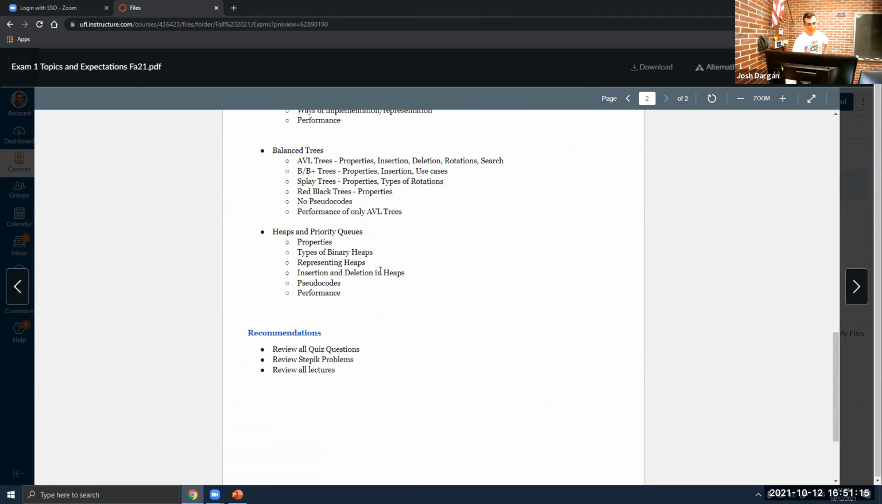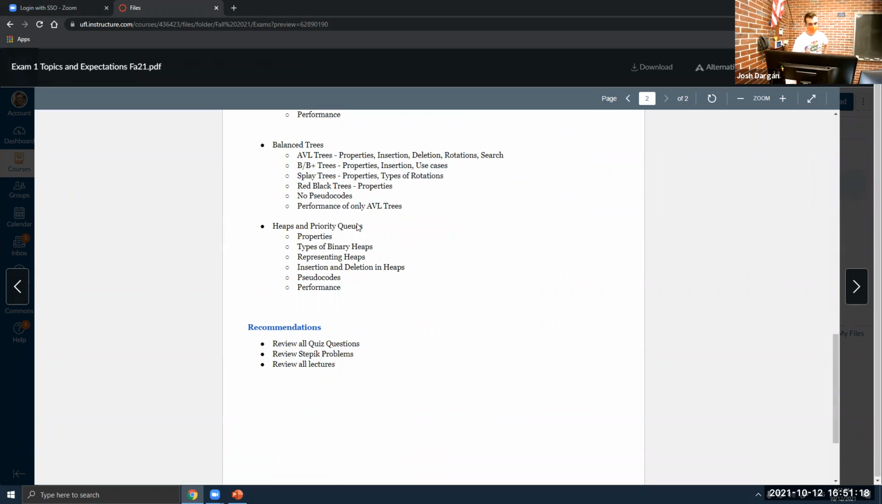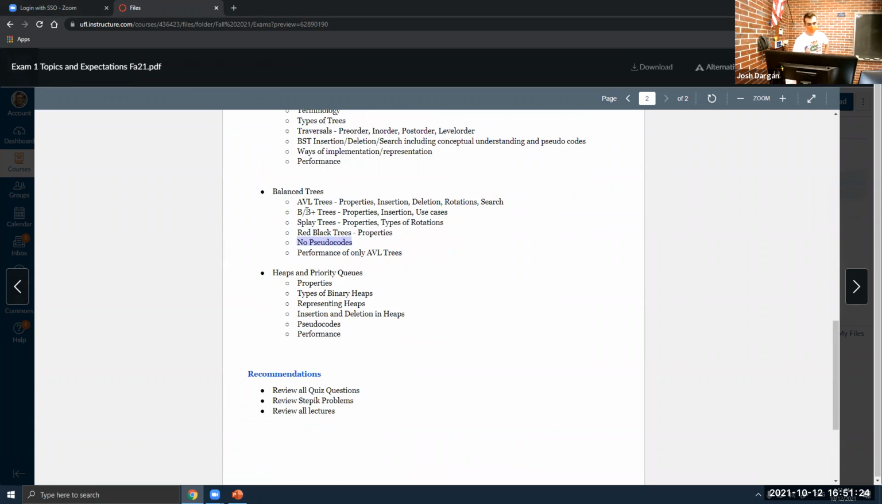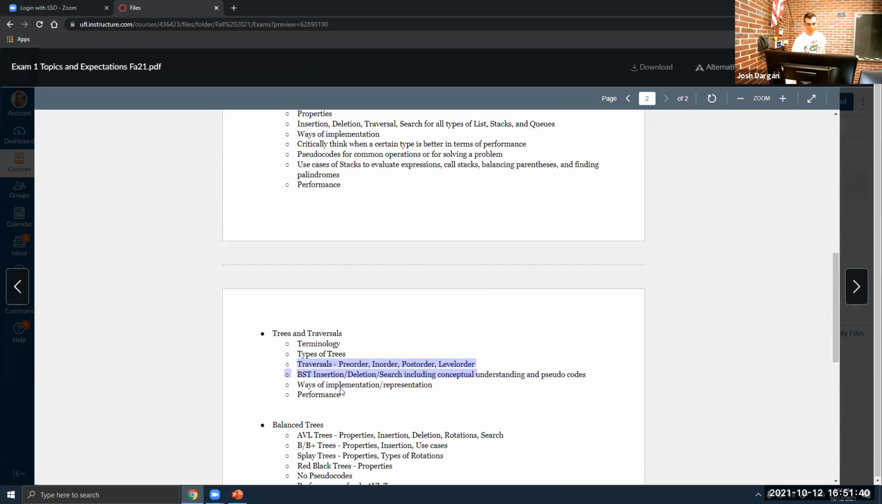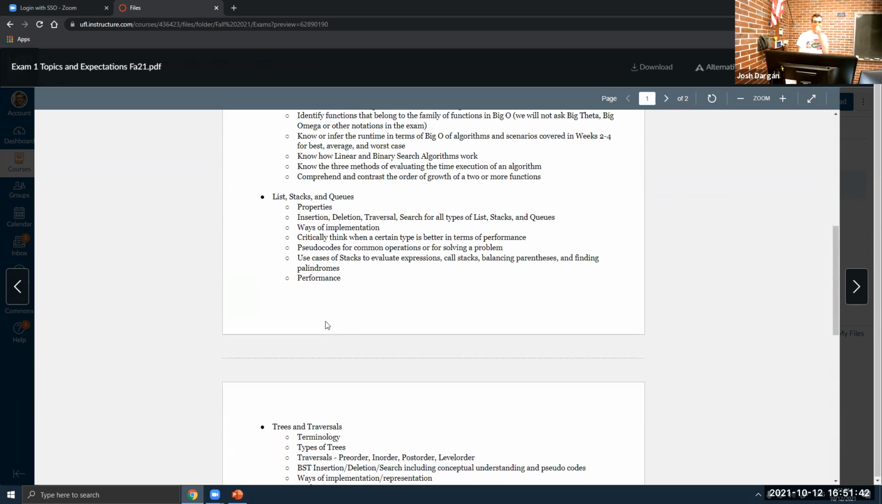And for the balanced trees here, you don't need to know any of the pseudocode for it, but as you can see here, you need to know the pseudocode for heaps. And you want to know the traversals, performance. You'll probably see a couple of questions like we had, like what's the time complexity in the worst case for XYZ operation or this snippet of code.